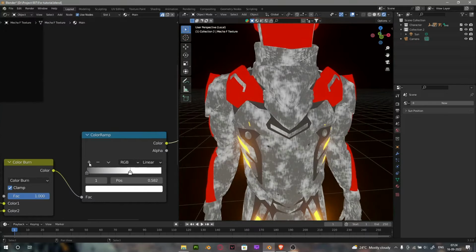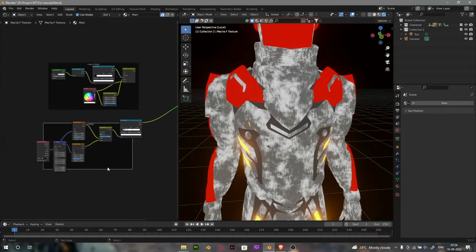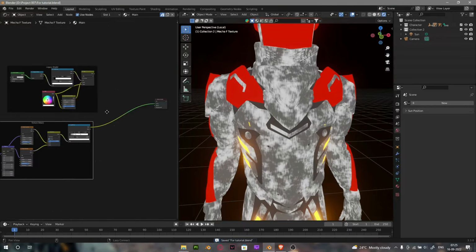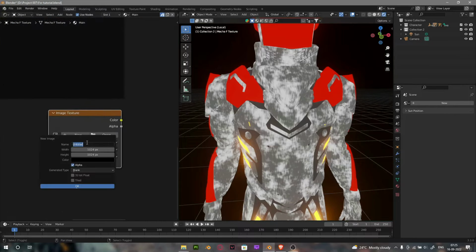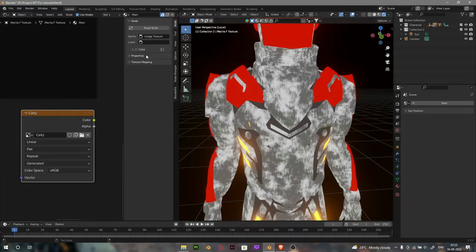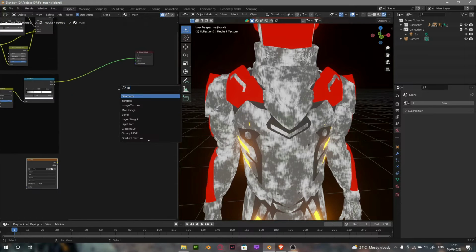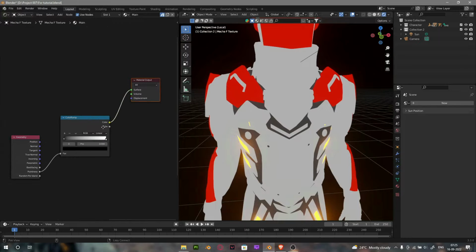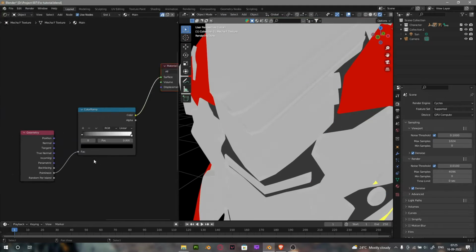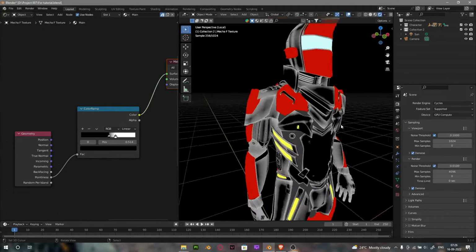Now we are going to make a cavity map for our model to get more texture details. To make a cavity map, add an image texture, press new, and then name it cavity. Set resolution as you want, but for me 2K is more than enough. Now add a geometry node and a color ramp. And change render engine to Cycles for some time. Adjust it as you like.